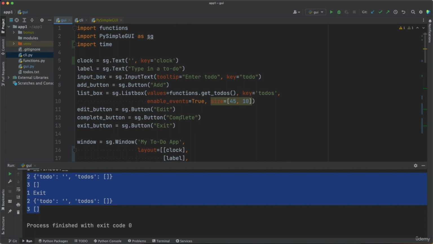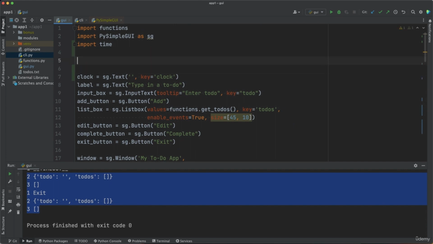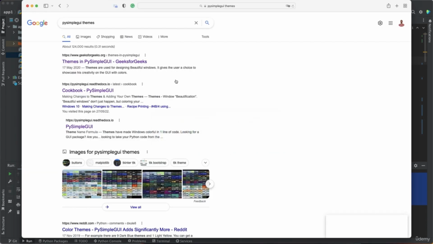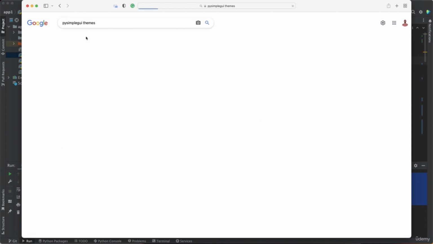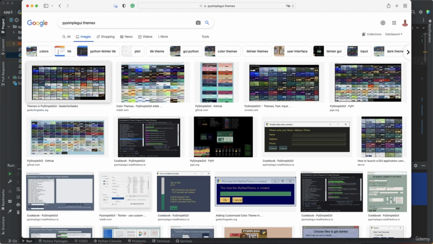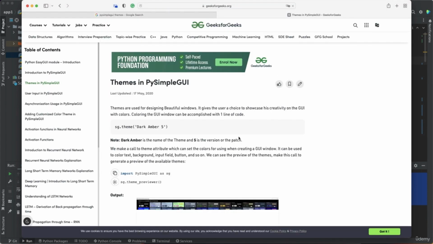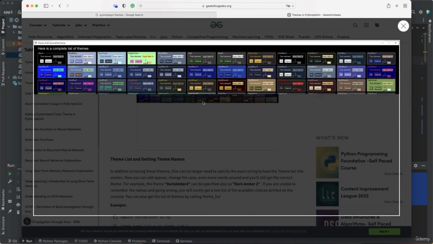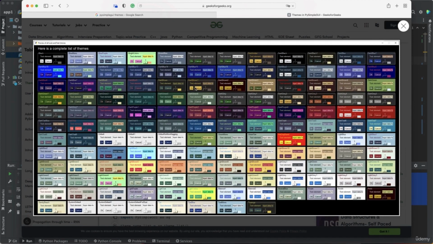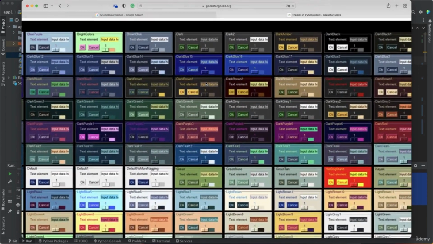And lastly, let's change the theme of the program. To change the theme, you want to apply sg.theme. So what theme can you apply for your program? Well, if you go to Google and search for PySimpleGUI themes and go to images, then the first image, you can click it, you can open it, and that should give you all the available themes you can apply.